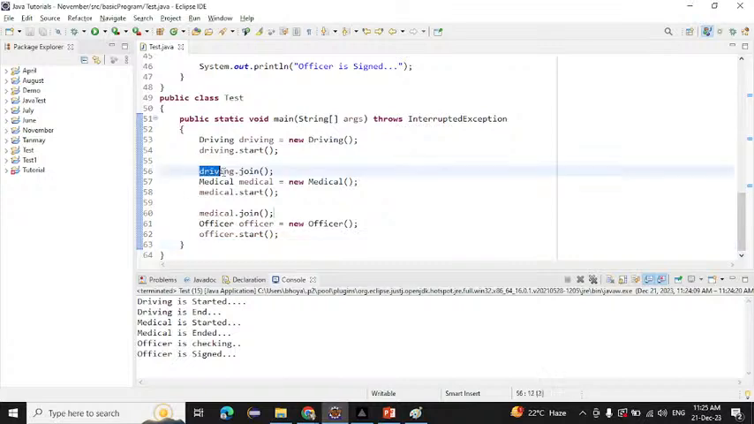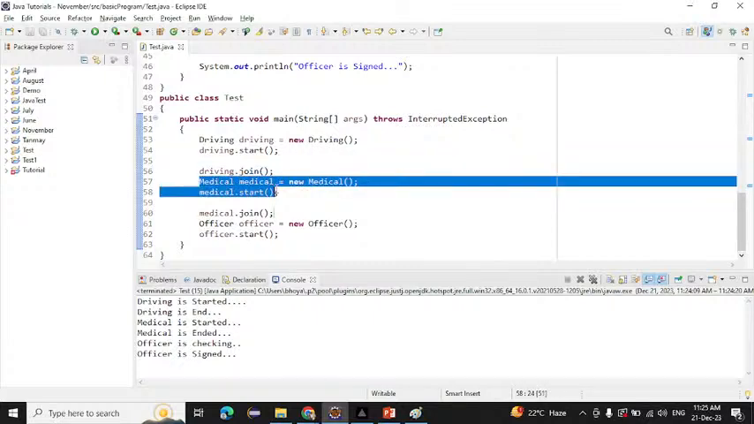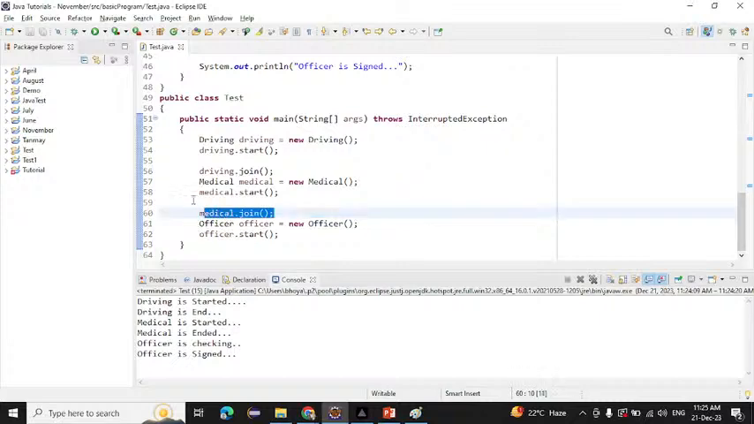When it sees driving.join, it will stop the execution and wait for the driving task to complete. When driving completes its task, it will start the execution again. Then it will create a medical thread, and it will see medical.join. The main thread will stop execution here.